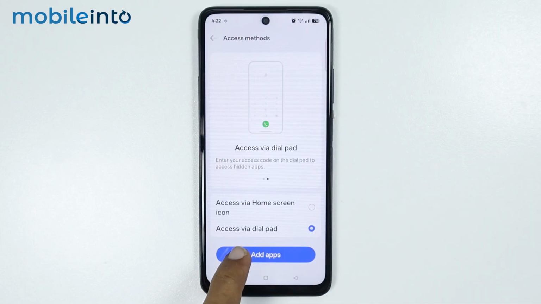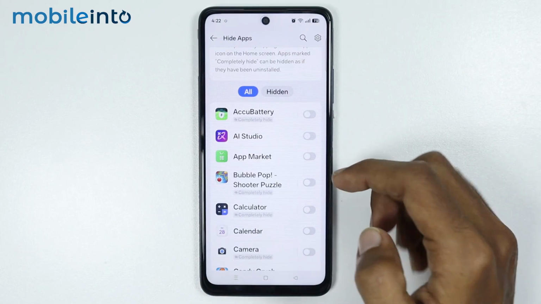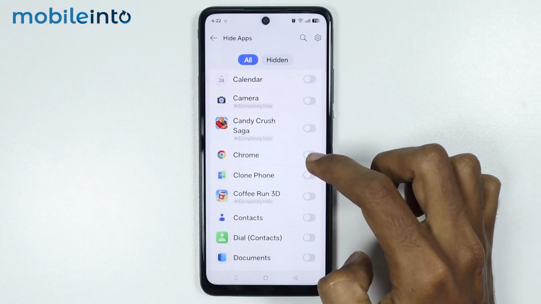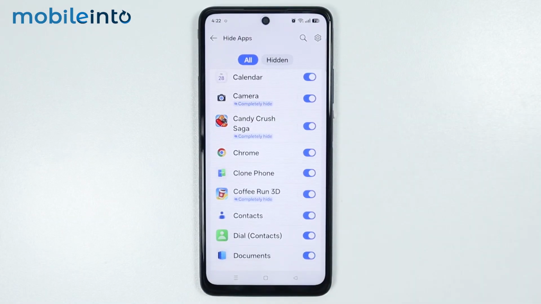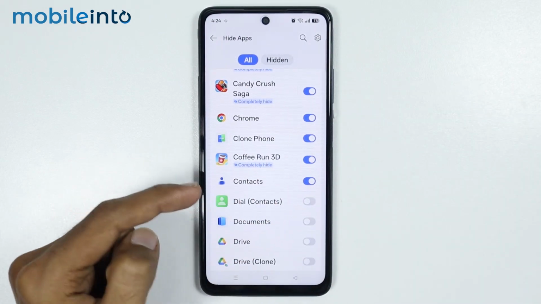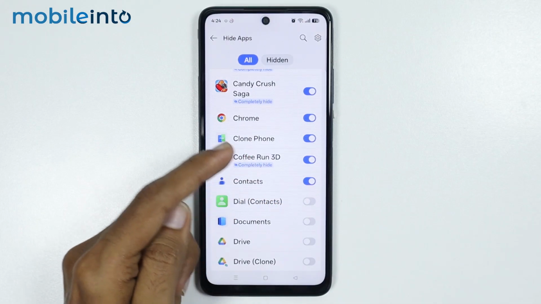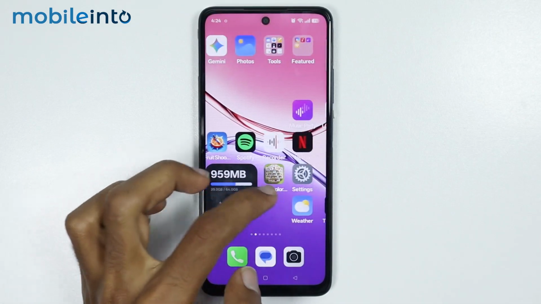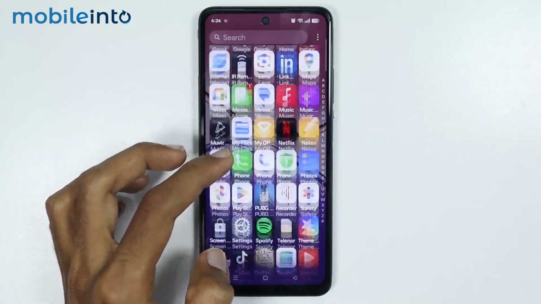From here, just tap on add apps. Now just select the apps which you want to hide in the dialer. Just like that. Now once you enable the toggle for the apps which you want to hide in the dialer app, the apps will be hidden from your home screen and from the app drawer.